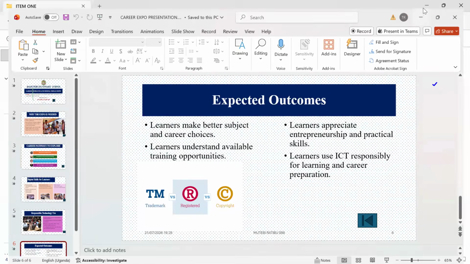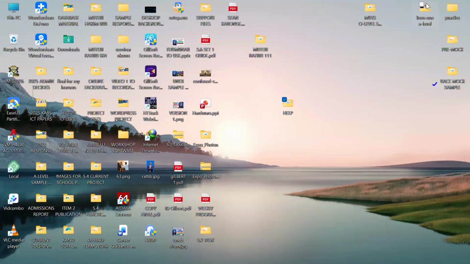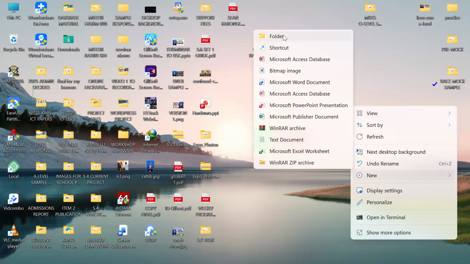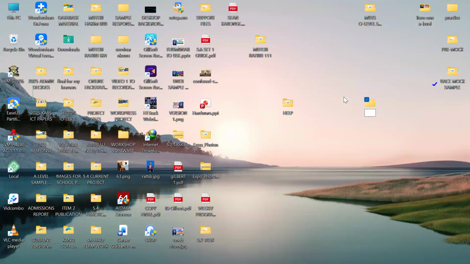Now, let's start manipulating this item together. The candidate is supposed to create a folder with their full name and personal number. That is the first aspect you have to do. Right-click in space, go to the option New, and then look for Folder. Save with your full name. I will say Mutebi Ratib, and the personal number. My number is 120. Please save your folder with your full name.